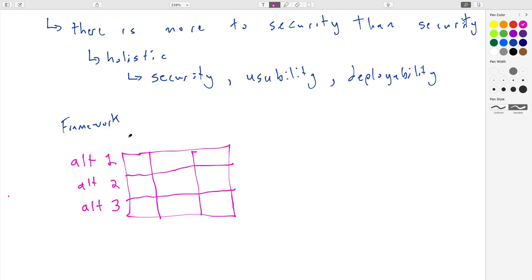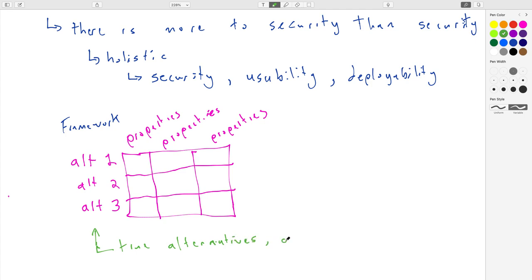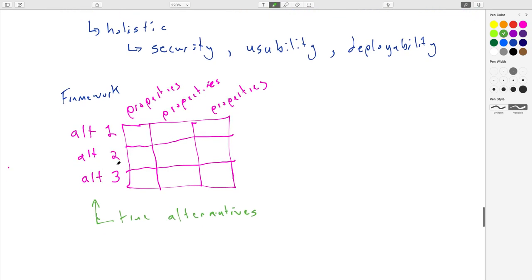Then you have a bunch of properties that are either a security property, a usability property, or a deployability property. All right, so these are true alternatives. Sometimes you evaluate kind of primitives that can be composed, but anyways. Alternative means that generally they're sort of mutually exclusive and they're all, at the very least, trying to do the same thing.